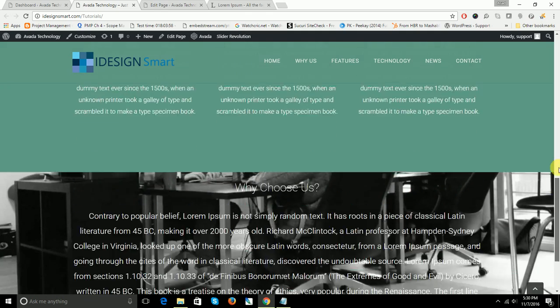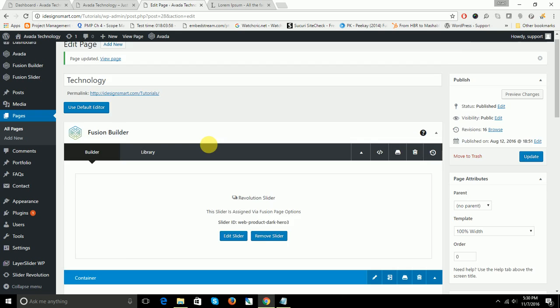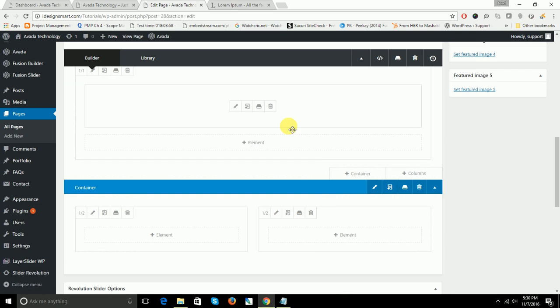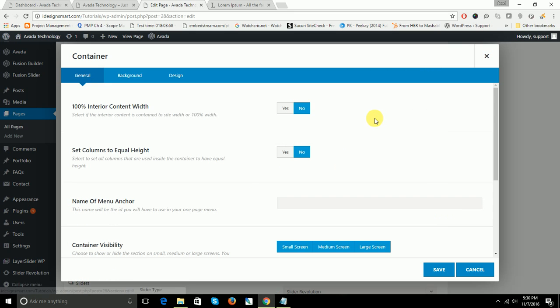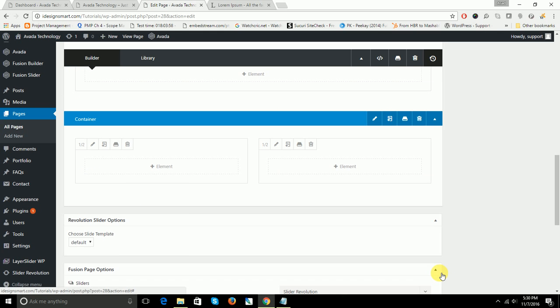Now I would like to maybe add a couple columns with full width and make them color boxes. So what I can do is simply add a container to my page. I can make it half and half, and this time I will edit that. I do not want a background in my container. Instead, I want the columns to have a background. So I will say 100% interior width, yes, set columns to equal height, yes, and that is pretty much what I want. And then I can go in and style my columns.